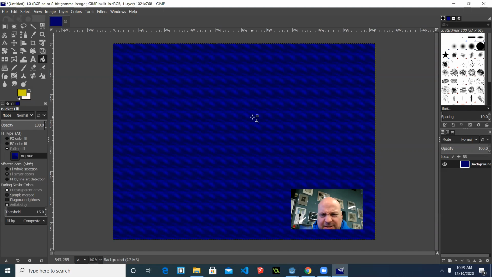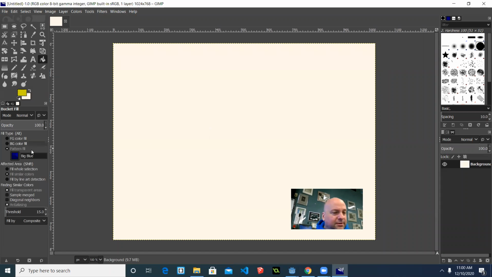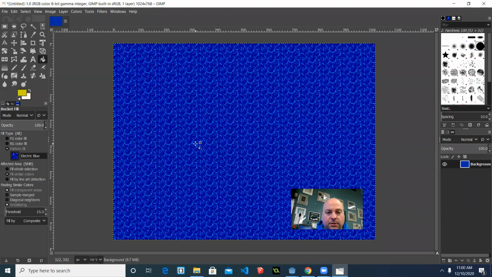It's a real crazy one, and it looks like, I don't know, it looks like waves or something. But if I don't like it, I can Control Z, because I'm not really sure how I feel about it. What's this one called? Electric blue. And that one actually looks great. When we do a scrolling shooter later, this might be an excellent choice for our ocean. So I'm going to go with this one.